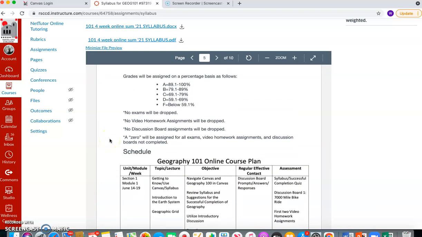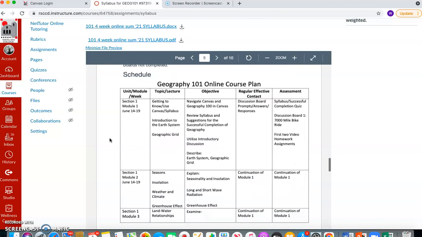No exams will be dropped, no video homework assignments will be dropped, no discussion board assignments will be dropped, and a 0 will be assigned for all exams, video homework assignments, and discussion boards that are not completed. There is no extra credit in this class, although I would just tell you, wink, wink, hint, hint, nod, nod, to make sure that you read everything, including my emails.